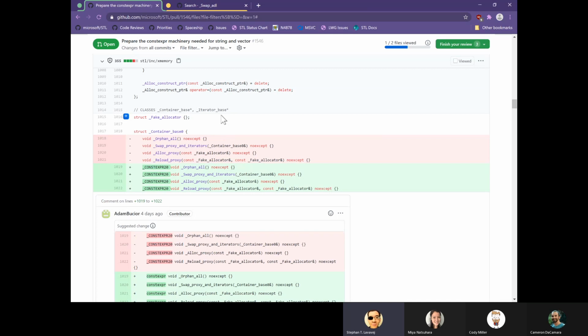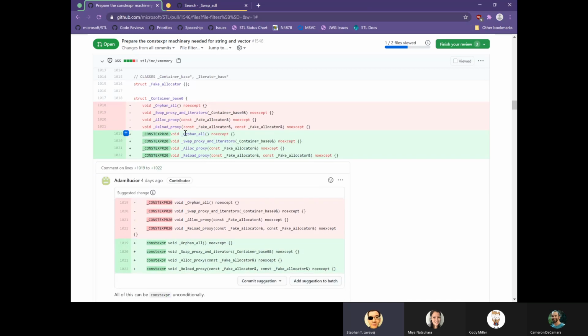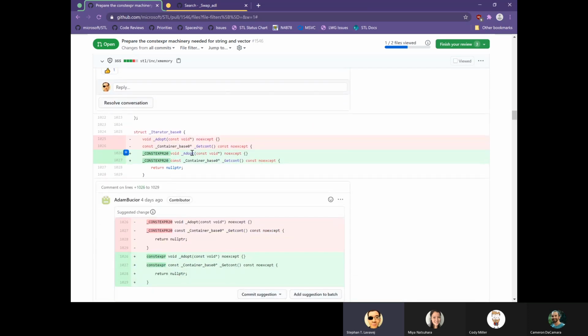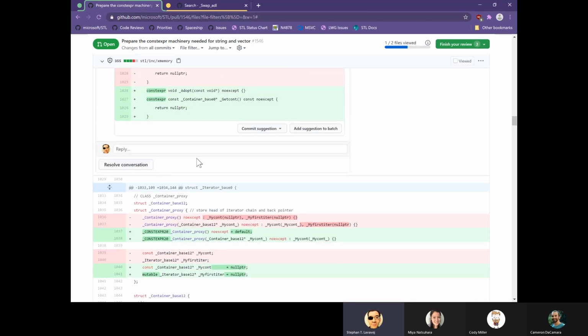And so our machinery for this is partially centralized in base classes called container base. In this case, container base 0 is the base class used when we have no iterator debugging. So that's why these functions exist and they don't do anything. If we're told to disconnect our children iterators through the member function orphan all, we just do nothing because we don't have any children. So this still needs to be constexpr to be called from a constexpr function. So that's why these are being marked. So that's all good. Same with the base class for all iterators. To attach it to a parent container or get the parent container, these functions will become constexpr 20.